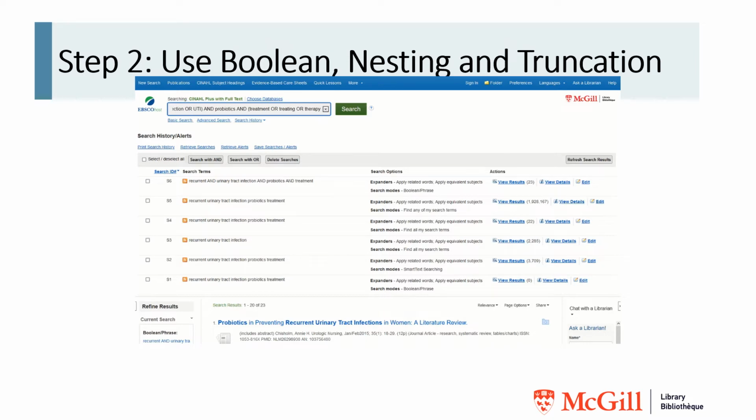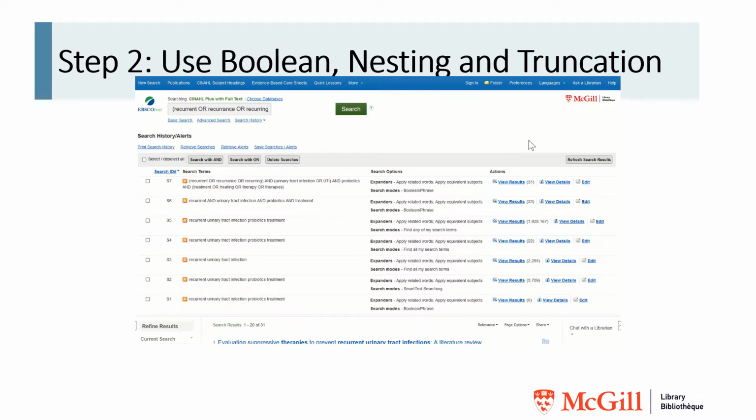And really we should, it's good to capitalize the Boolean because some databases tend to recognize them better that way. And also it's just easier to see where you've put them. And we're going to press search again. So what we've done now is we've expanded a little bit what we had here, and we found a few more articles that we hadn't found before.